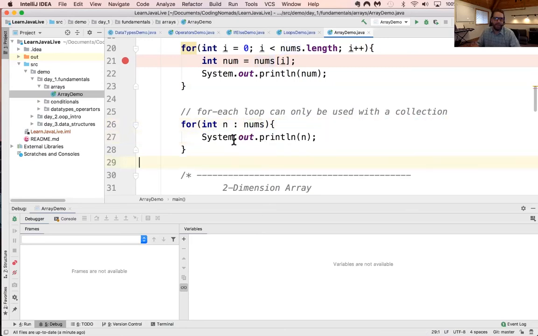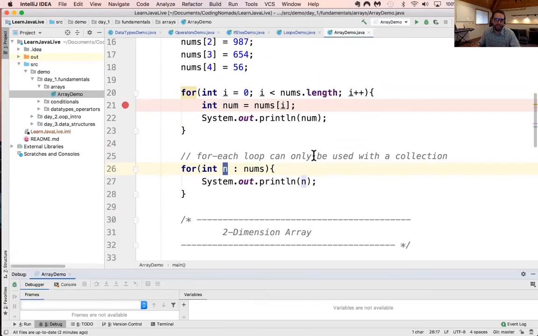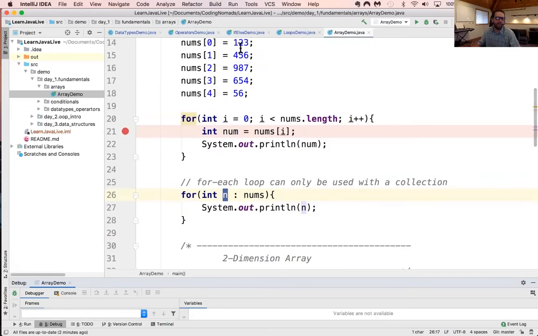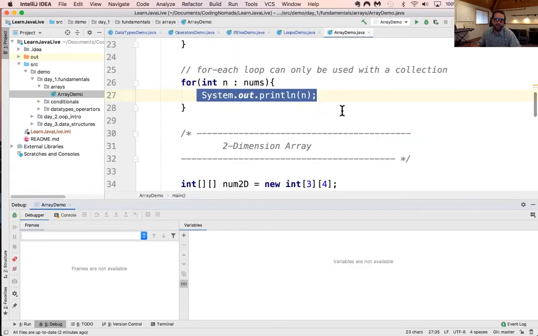So in this case, n is not an index or a counter like i is. i was 0, 1, 2, 3, 4, right? In a for each loop, n is the actual value in the array, right? So on the first loop, n will be 1, 2, 3. On the second loop, n will be 4, 5, 6. On the third loop, n will be 9, 8, 7. On the fourth loop, n itself will be 6, 5, 4, and we'll be printing out n each time. So if I stopped it on the last one, but if we run this, we'll see it all printed out.